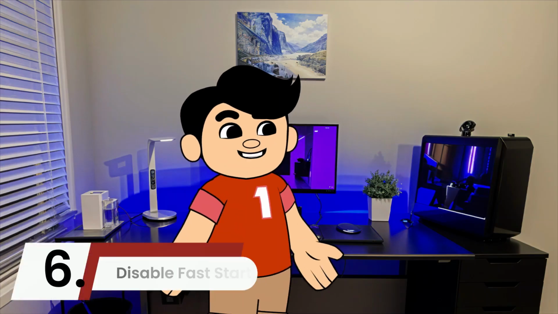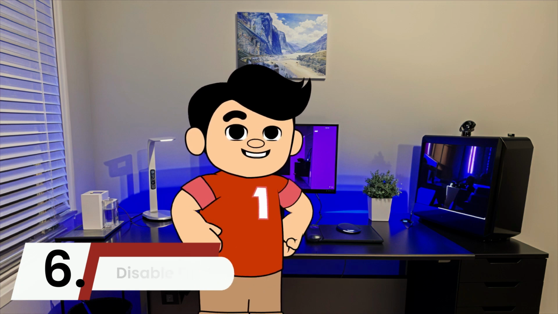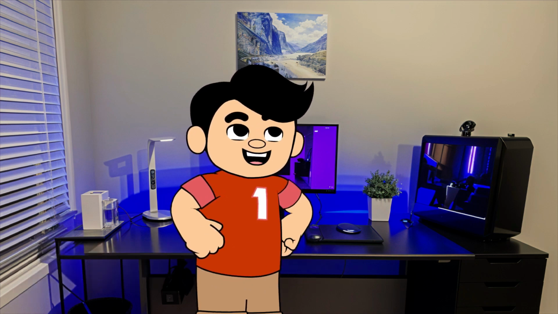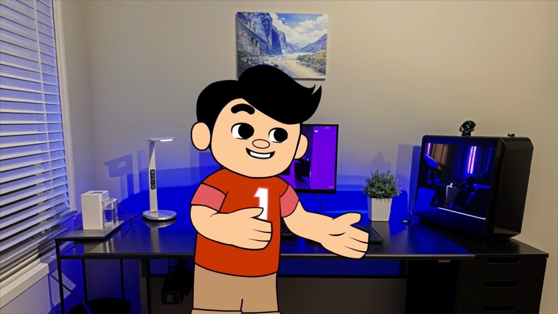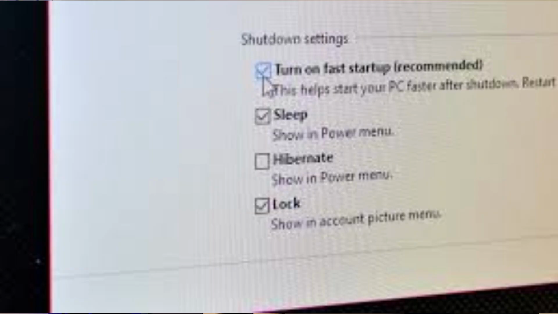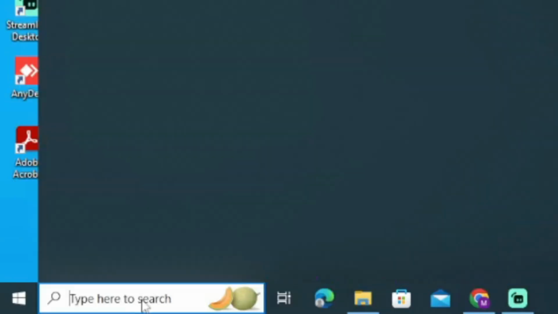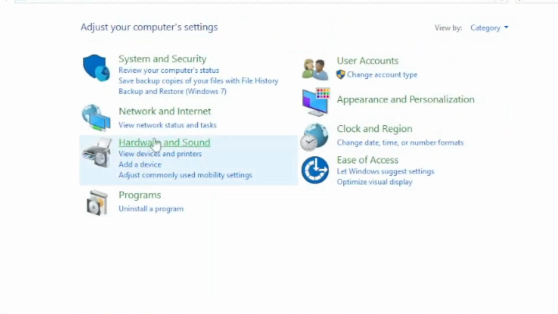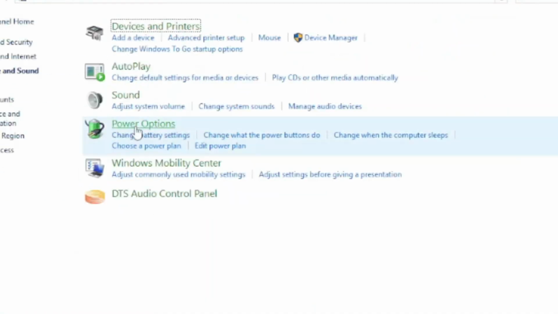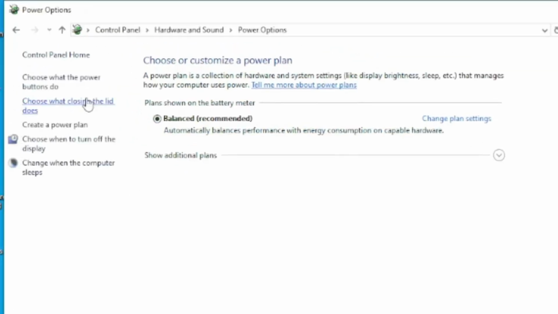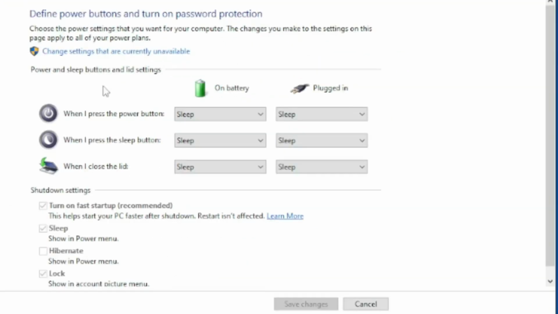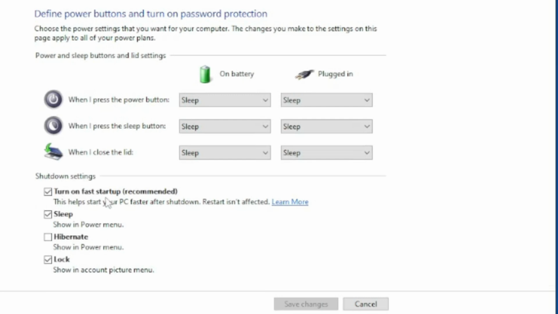Tip number 6. Disable Fast Startup. Windows Fast Startup can prevent your computer from fully shutting down, storing some processes in cache instead. Disabling this feature ensures a complete shutdown and a fresh start when you reboot. Search for Control Panel and choose Hardware and Sound, and choose a power option. Click on Choose what the power buttons do. Select Change settings that are currently unavailable. Uncheck Turn on Fast Startup and save your changes.